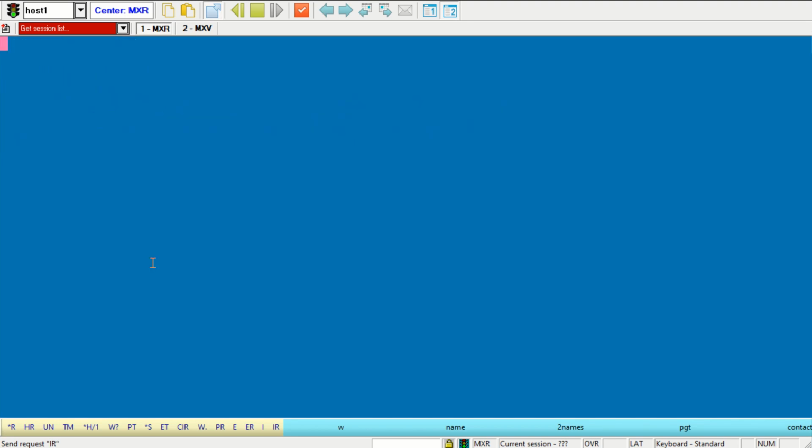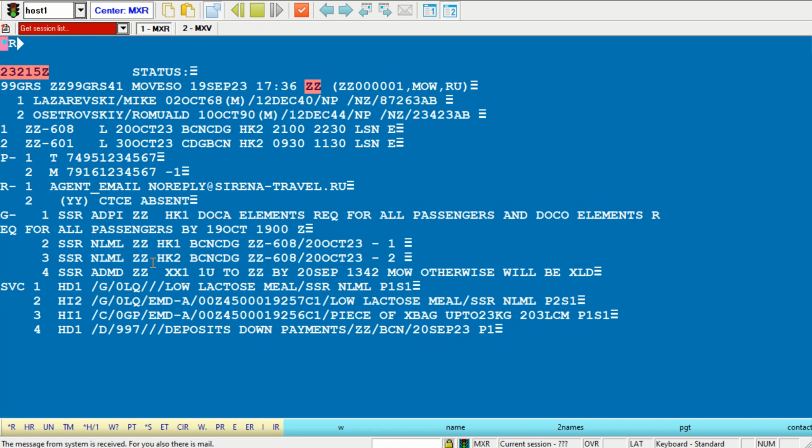If you want to add some modification during issuing EMD, you can add X code to EMDA request. For example, let's issue EMD for the first service.